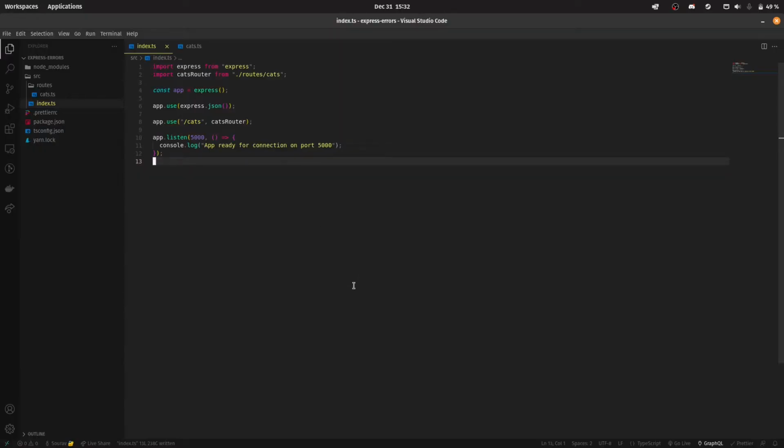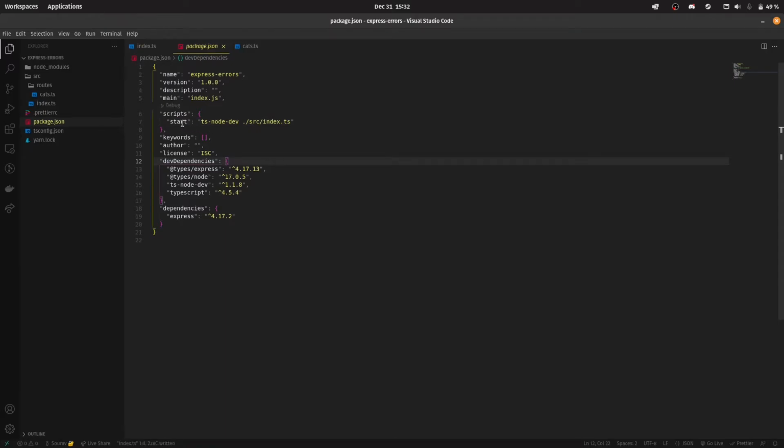All right, so right here I have a bare-bones Express application. We're using TypeScript, and I have a source folder inside of which we have routes and the index.ts where our index file is. For the package, I have simply created a start script. Let me zoom this in.